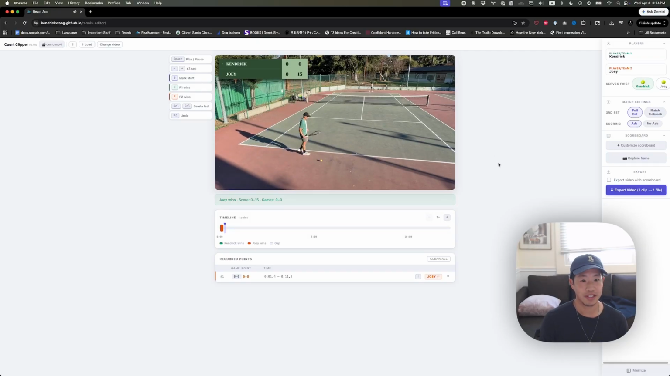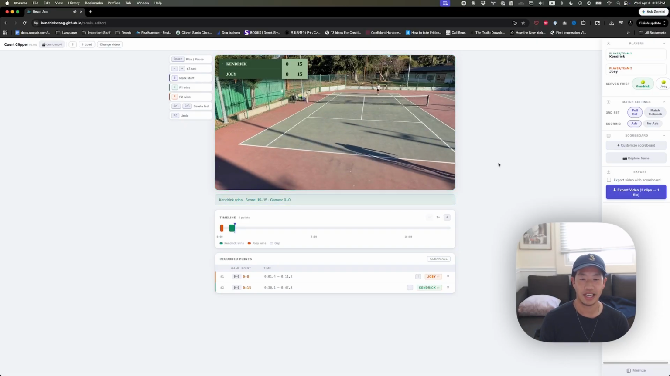So, as we're about to get started on the next point, I'm going to go ahead and press S to signify the start. And I end up missing that serve. So, what I'm going to do instead is press S again when I get started. And that'll start the point from that point onwards. So we'll watch this point play out. Alright, and Joey misses that ball, so I'm going to press E, and that'll end the point.